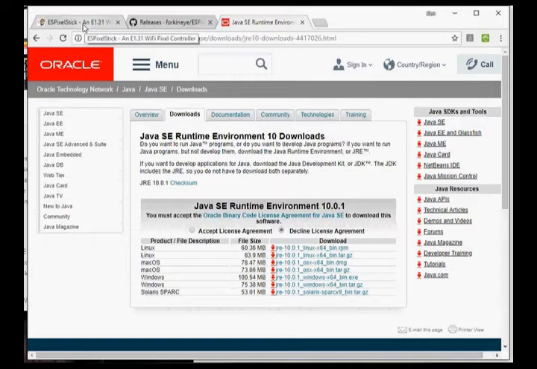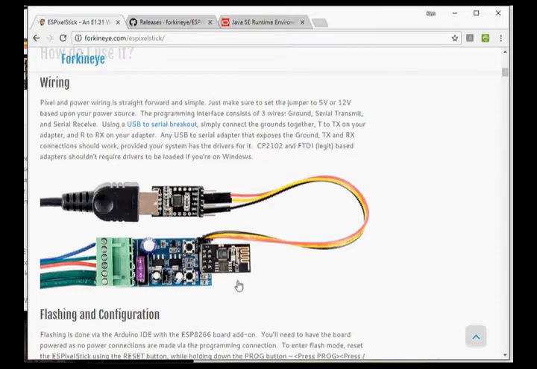Now, once that's installed, we'll go back to the diagram here. Just be aware that when programming, you have to supply 5 volts here. Otherwise, it's not going to get power to do the programming.